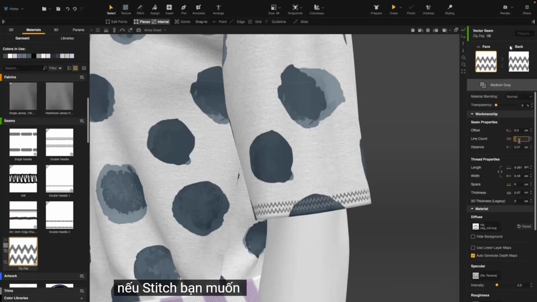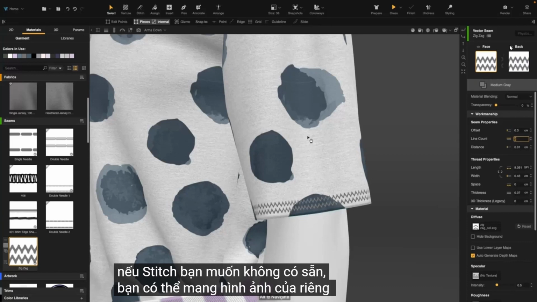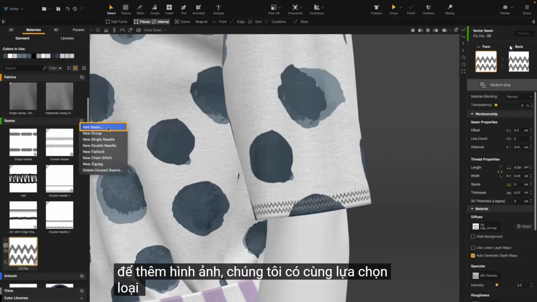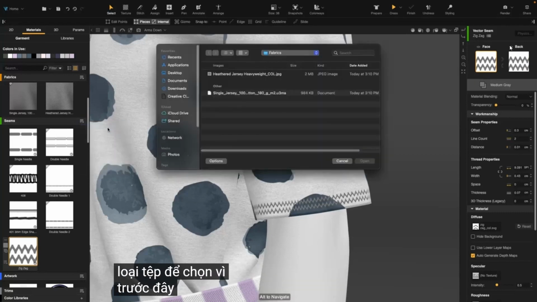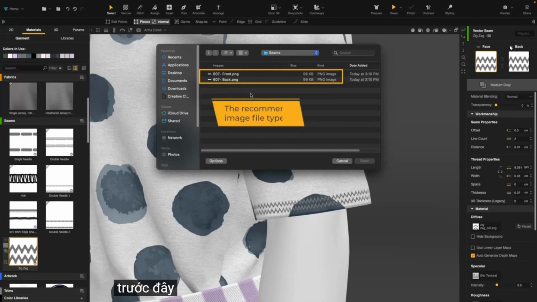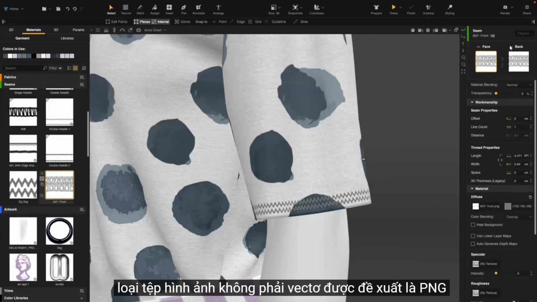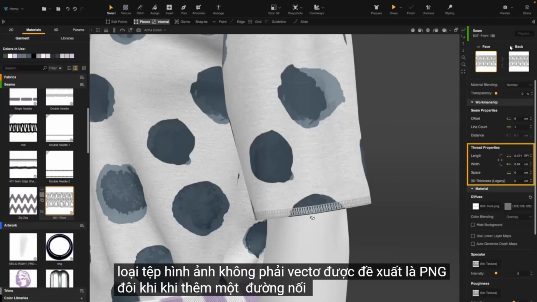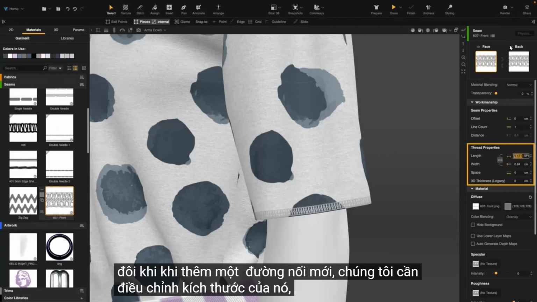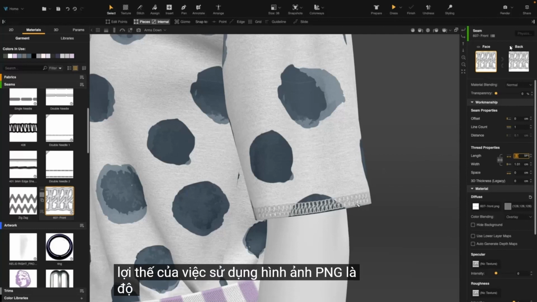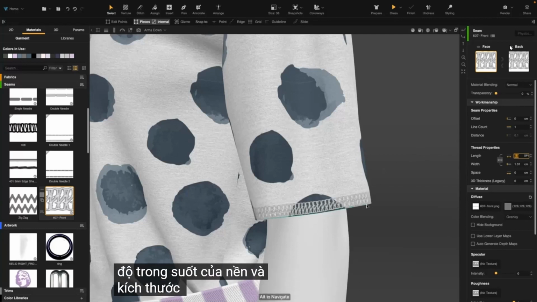If the stitch you want is not available, you can bring in your own images. To add an image, we have the same choice of file types to select from as previously. The recommended non-vector image file type is PNG. Sometimes when adding a new seam, we need to adjust its size. The advantage of using a PNG image is the transparency of the background and the small file size.